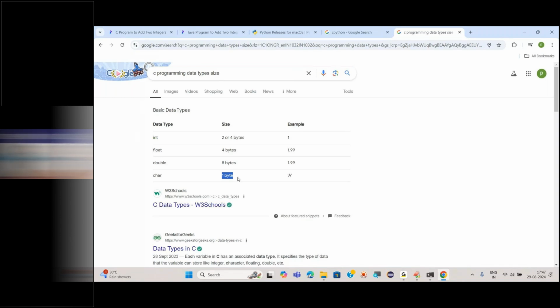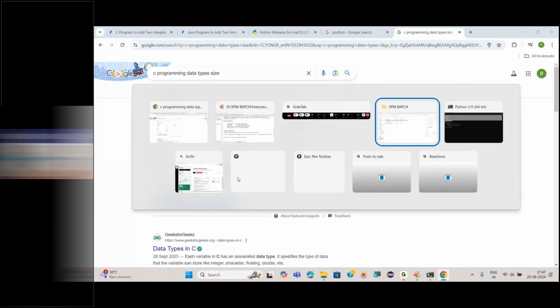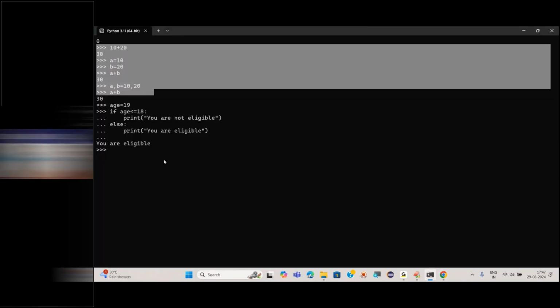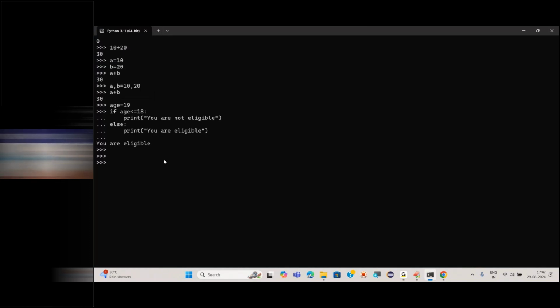But Python uses the object concept. What is object? Let's suppose a is equal to 10, I am writing a is equal to 10. We know that 10 is what?